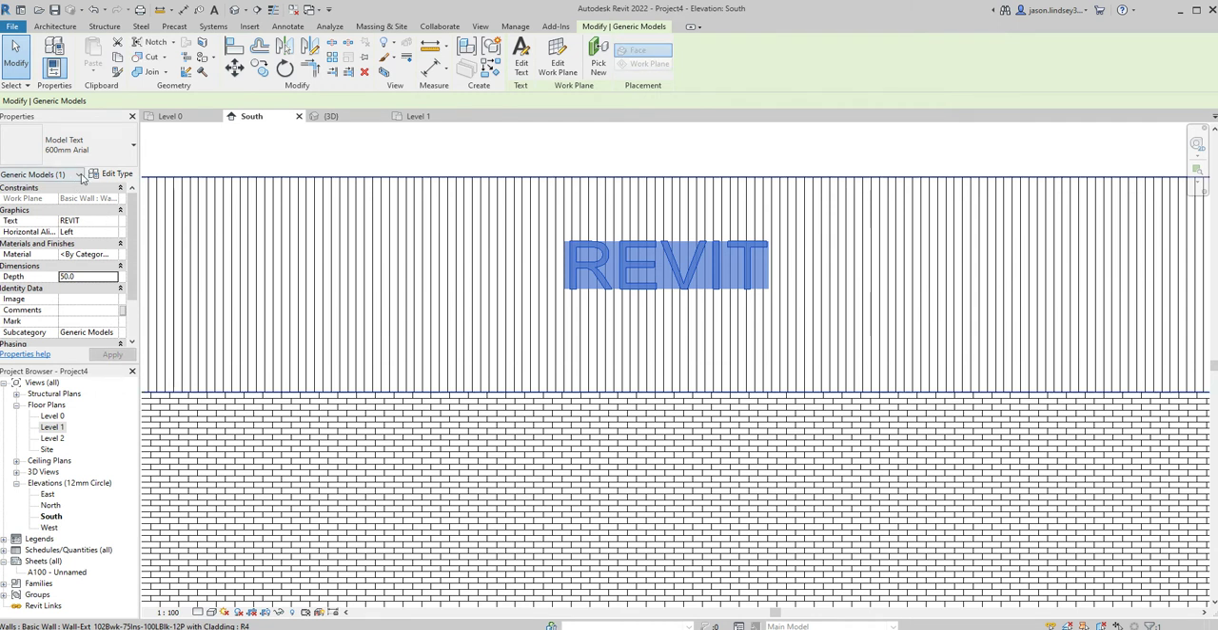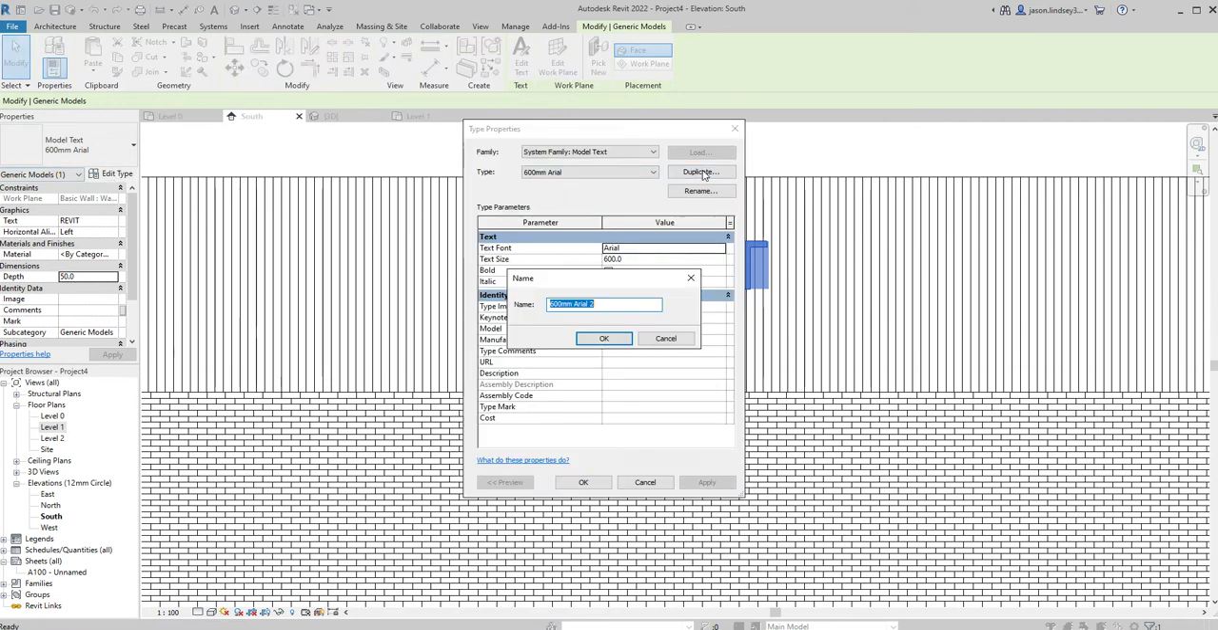But what you want to be able to do is change the size of it. At the moment, we've got this model text, and it's 600 millimeters. That's the height of it, 600 mil high. But that's the only one that's in here. So to create one that's, say, 300 mil, half the size of that, we need to go into edit type, and then go into duplicate, and we're going to call this one 300 mil. Just get rid of the two off the end. Click OK. And we can change our font if we want to keep it something different.